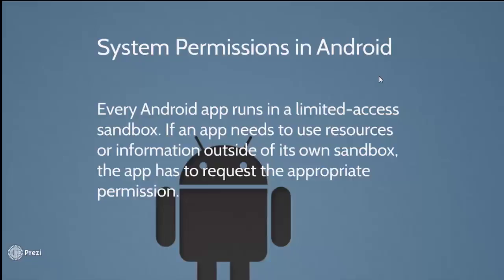Depending on the type of permission the app requests, the system may grant the permission automatically or the system may ask the user to grant the permission. You can find the list of normal and dangerous permissions on developer.android.com.